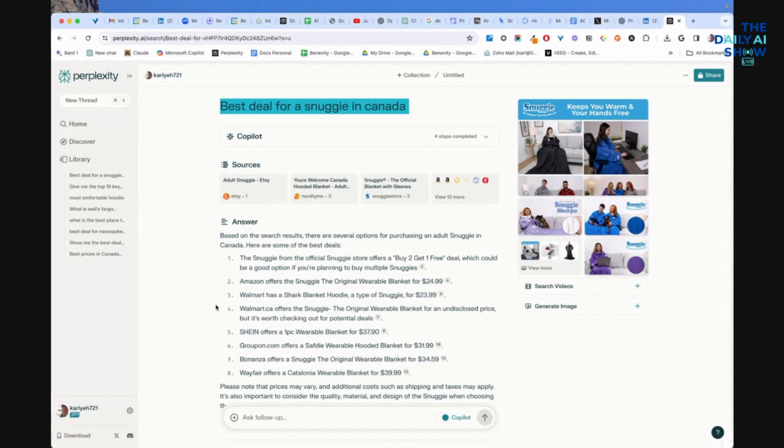the answer. Well, look at that, Shein. If you all have any women in your life, you know what Shein is. Offers a one-piece wearable blanket. So they actually do the off-brand version of it, which is quite brilliant. In the Shark blanket hoodie, they actually have competitors. That's interesting. Yep. And then I guess you can search for video.